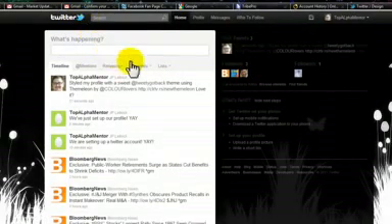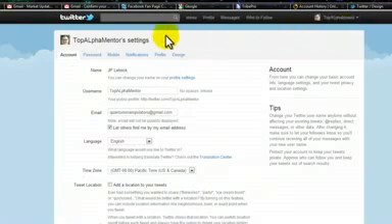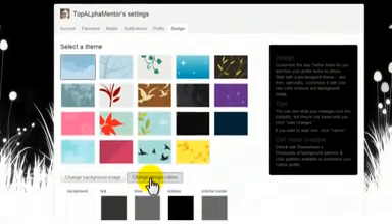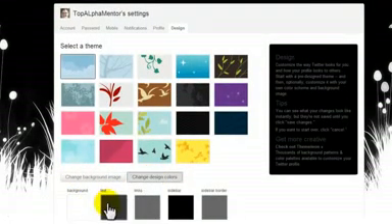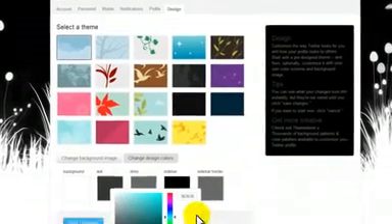If we go back to your profile, you can see that the writing on your profile is a little difficult to see. So if you go back to your settings and design, you can click to change design colors. And for the text, you click there, choose a color that you prefer, click Done.